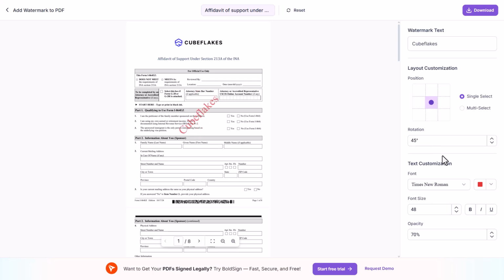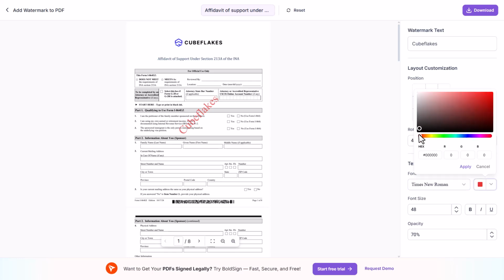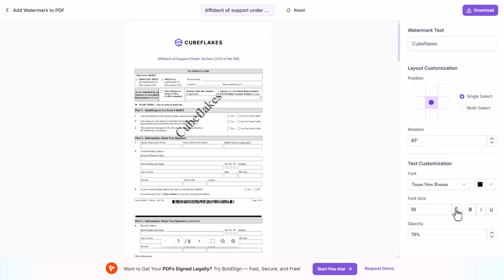In the text customization section, choose your preferred font type, color, size, and opacity. You can also bold, italicize, or underline the watermark if needed.